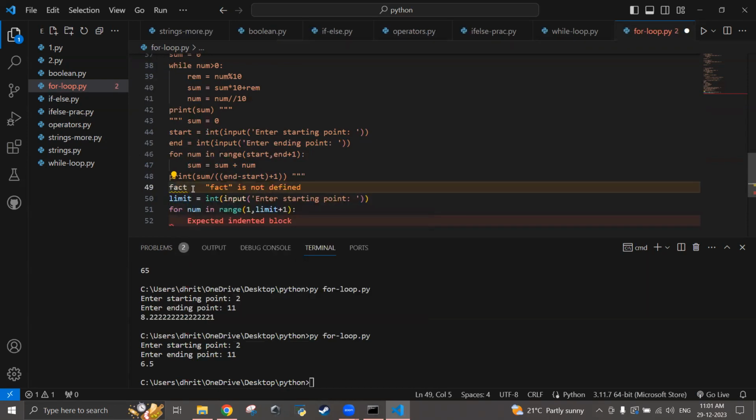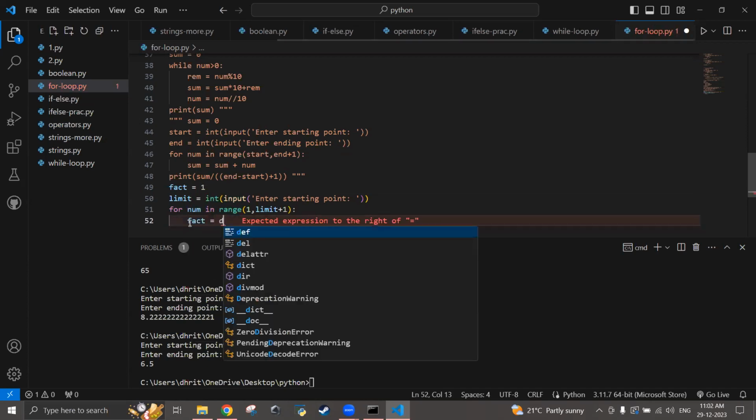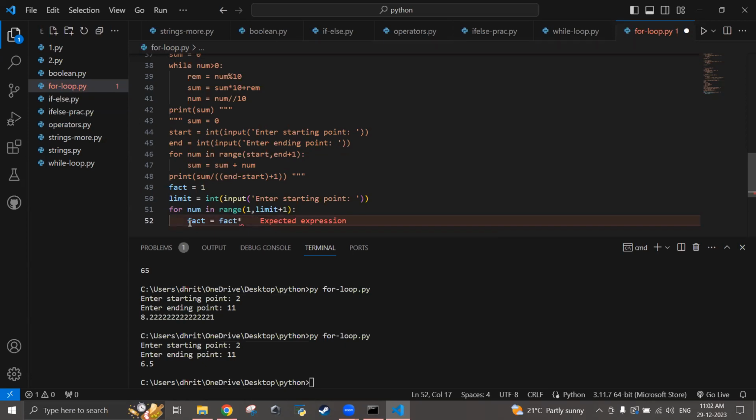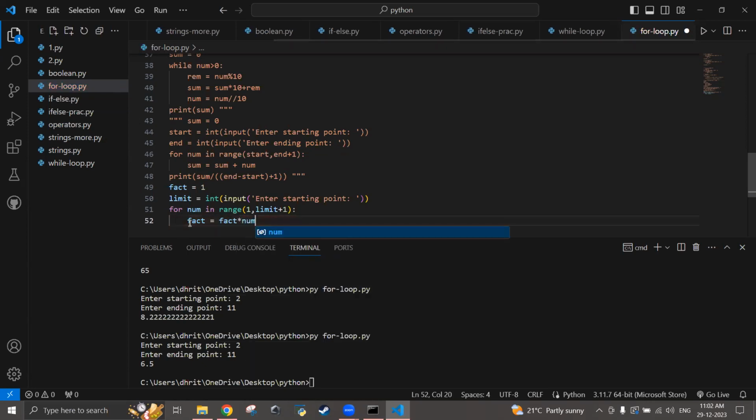So sum we have seen that we are adding number to 0, but multiplication I cannot do to 0. If I do to 0, it will become 0. So I have to multiply to 1 so that number remains same. If I add 0 to a number, the number remains same. If I multiply 1 to a number, the number remains same. So that logic I have to use. Fact equal to 1. After fact equal to 1, I just write here fact equal to fact into that number. That's it. Over.